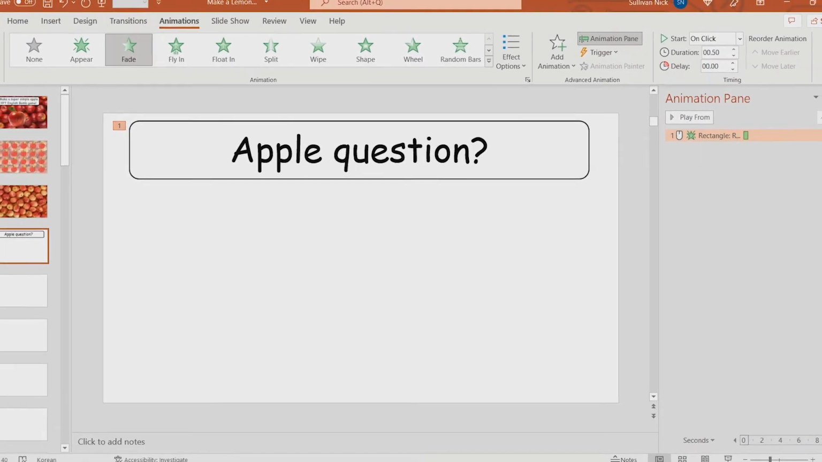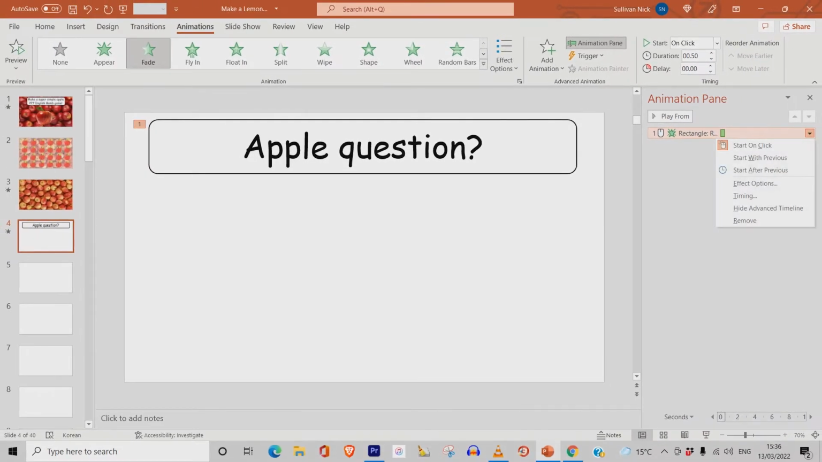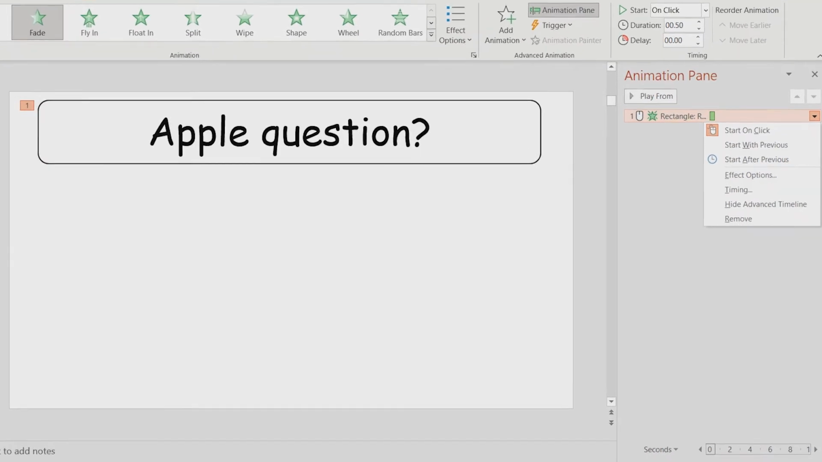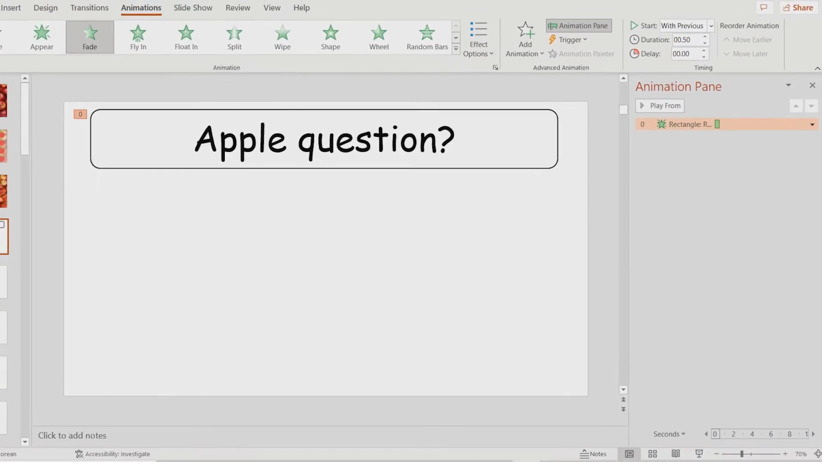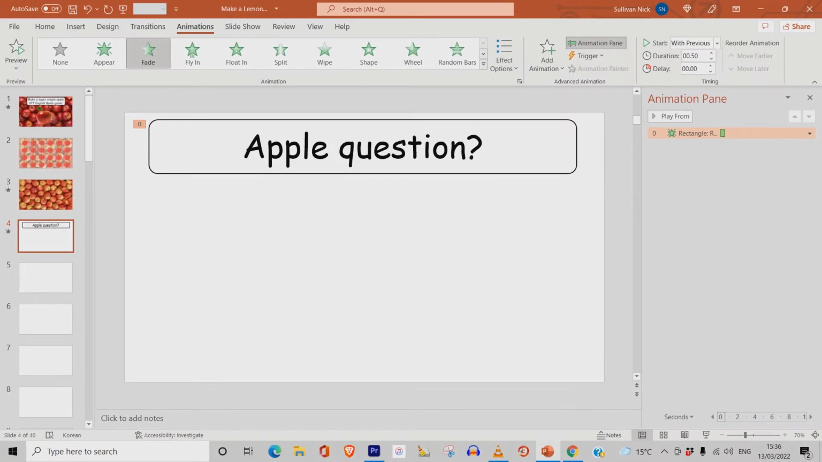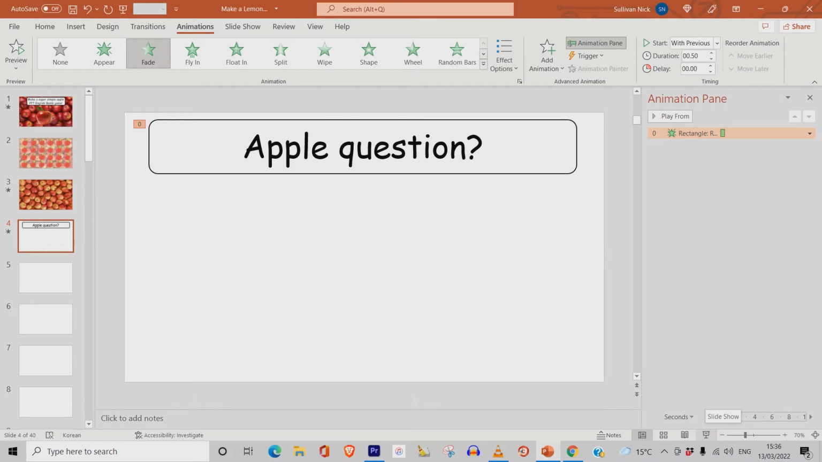And then in the animation pane, in the right hand corner here, I'm going to click on the drop down arrow and choose Start with Previous. So what this will do, when the slide opens, this rectangular box with the text is going to animate instantly without any clicking or space bars or anything. Good. So I got my Apple question.